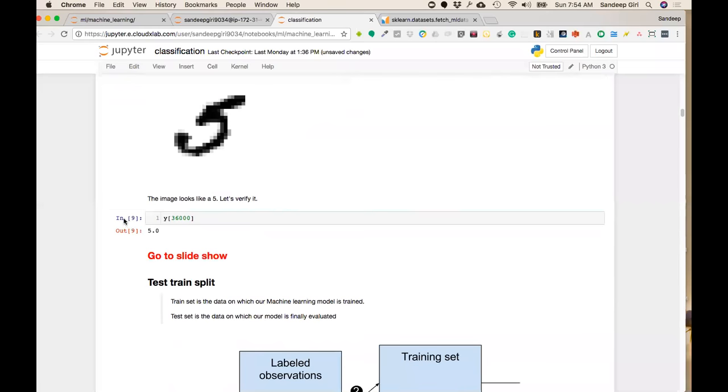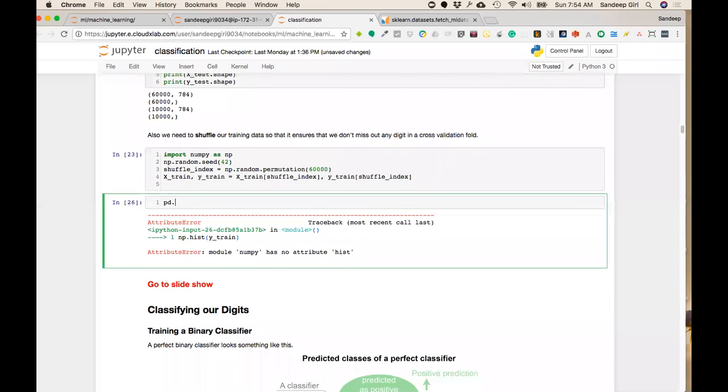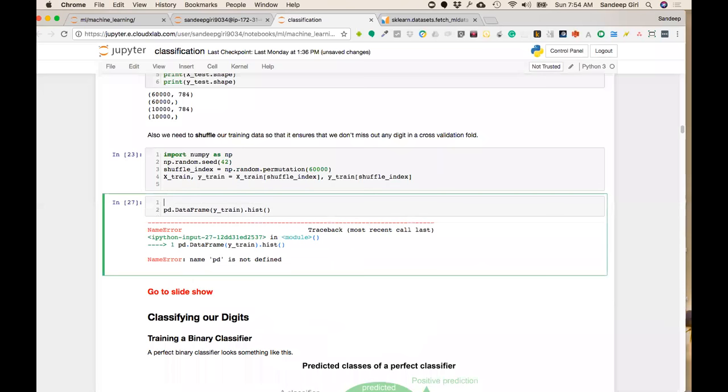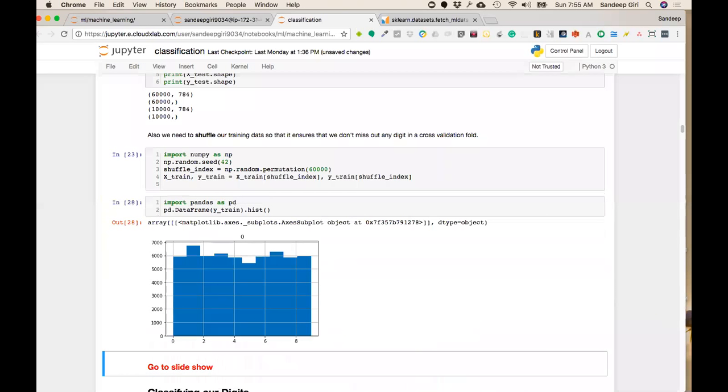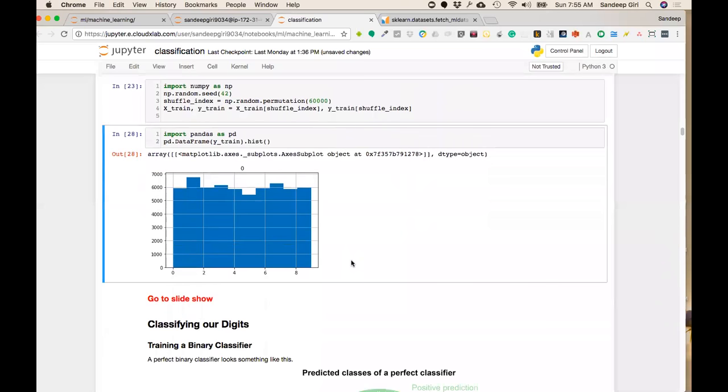So you can generally create, where did we go? Here, right? We could say pd.DataFrame of y_train, dot hist. Import pandas. All right, so we could use that. Yeah, thank you, Saruk. We could also do plt.hist for histogram. Thank you, Pratik, and thank you, Saruk. Did that answer your question, Ross? This is related to fixing the seed.